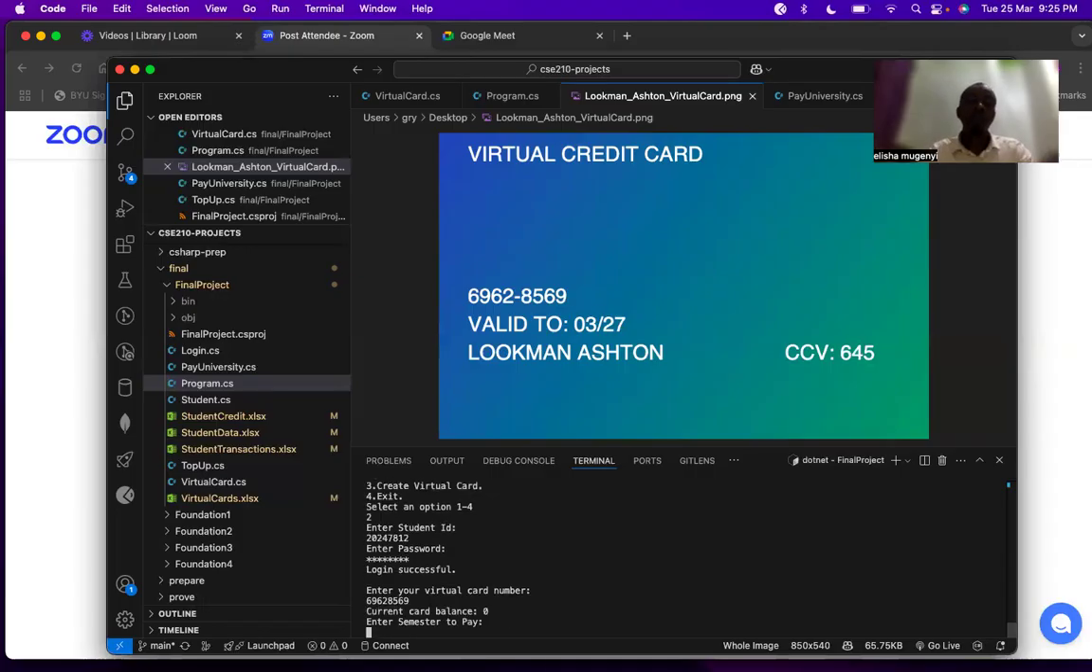Perfect. So now you see our card was stored in the virtual cards. And when we ask the student for that card number, it's going to run and check against this information if this card exists. If it doesn't exist, it will return that there is no such a card. But if it exists, it's going to continue asking them to pay. Now the card balance is 0.